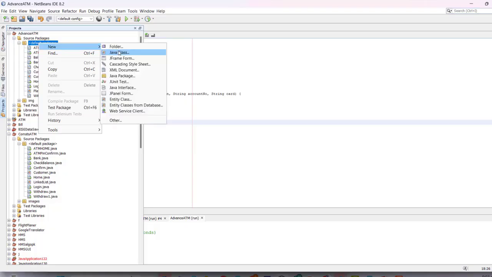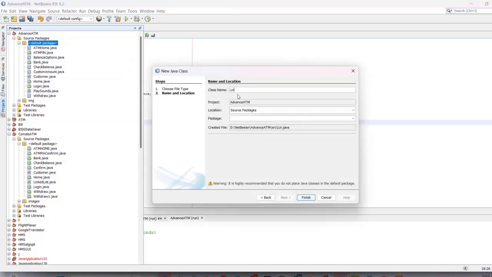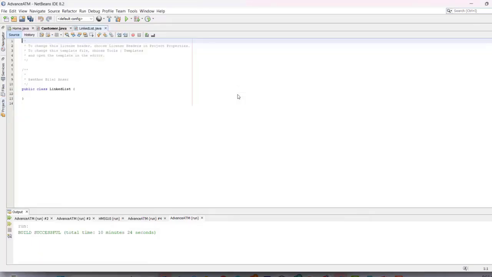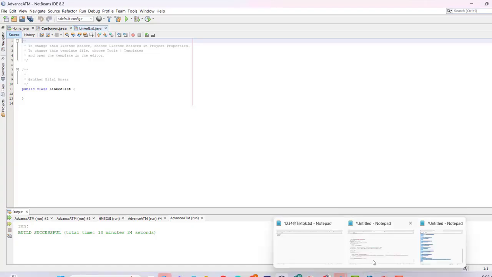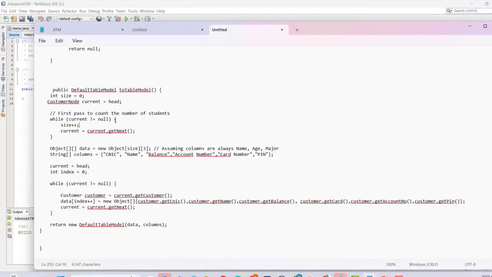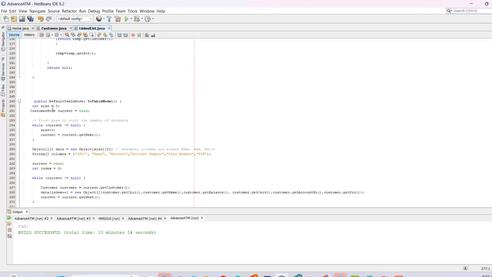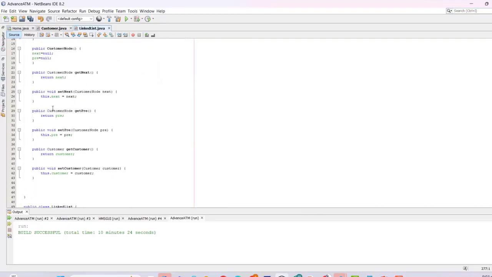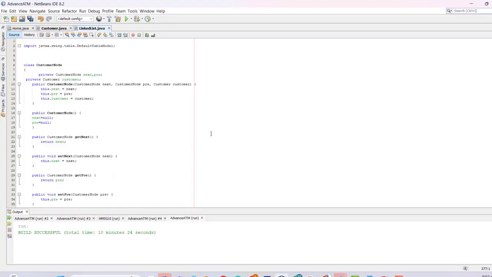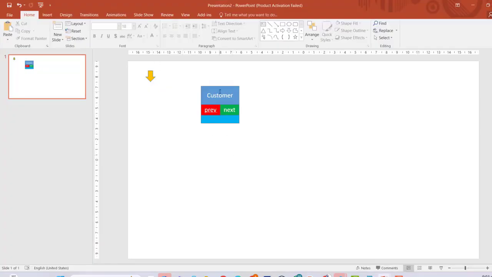Now it's time to create a linked list class. So New, Java Class, and name it LinkedList. So this is our custom linked list class. First of all, I copy this code because I have already written it, and I will explain it to you. It's also very simple. First of all, we need to create a node. So this is our node, of type customer, and it has a previous node pointer and a customer node type next pointer.